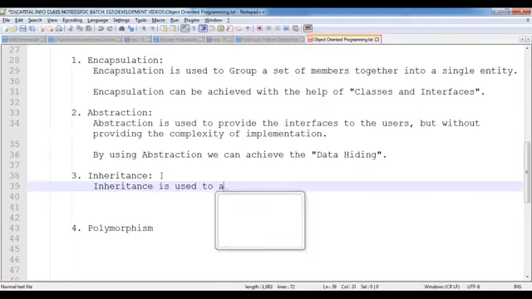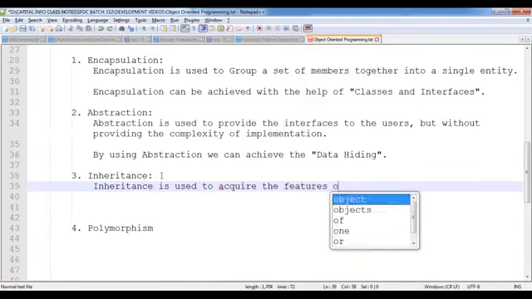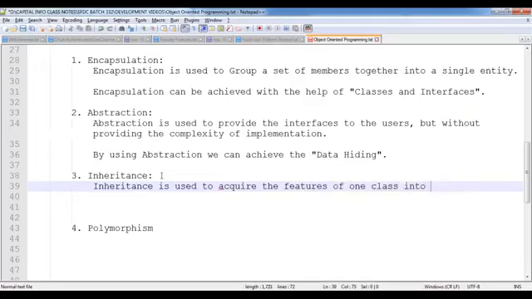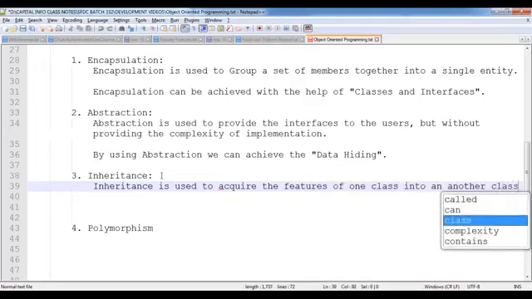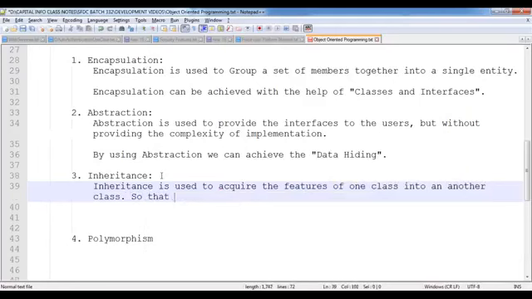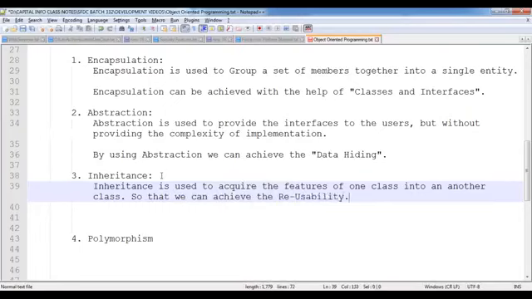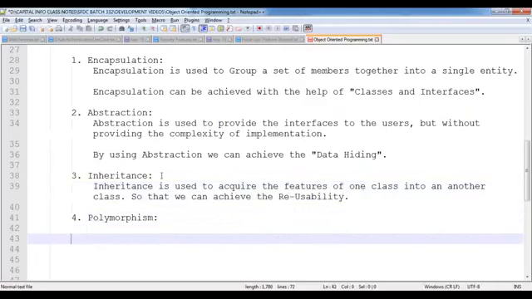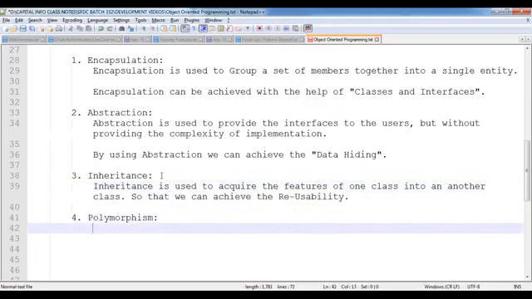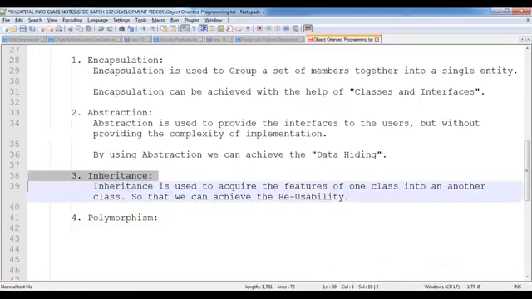Inheritance is used to acquire the features of one class into another class, so that we can achieve reusability. In order to achieve the reusability feature, we are going to be using inheritance so that we can avoid redundant code. We can avoid duplicate code inside your Salesforce instance.